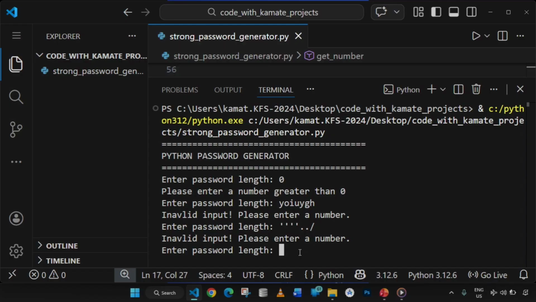Good. So if a user successfully enters a number like 12 to be the password length, the system will continue. And when it continues, it will ask the user whether to include numbers or not. If the user accepts by typing a Y, then the program continues. If they type an N, the program stops.